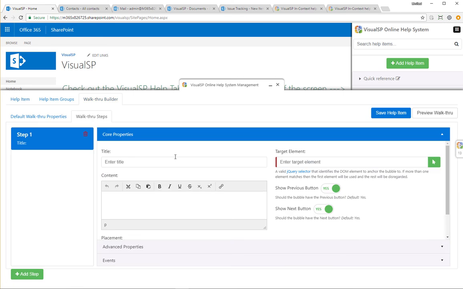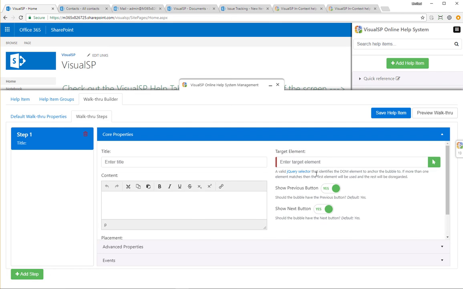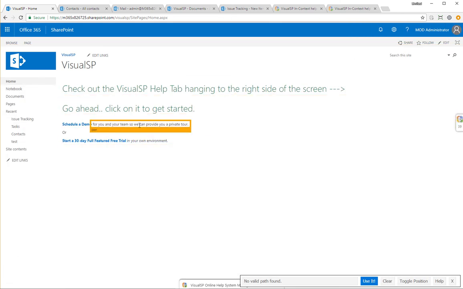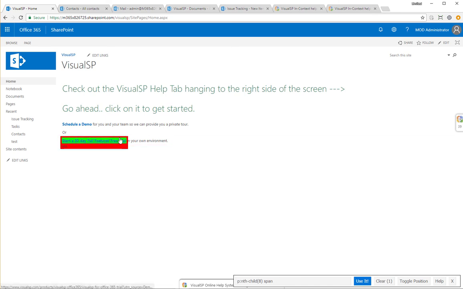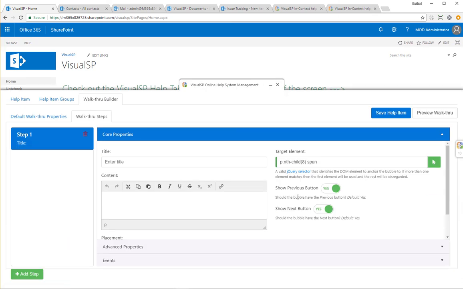Okay, so it just went to this third tab over here, and here I have title, content, target element, placement. These are the core things. That's it, very simple. Target element, I'm going to click on this arrow and I'll select a target, any target. So in this case it's going to be this one. Okay, start a 30-day full feature free trial. Okay, and I'll say use it. So it now has that element targeted. It could be any element.